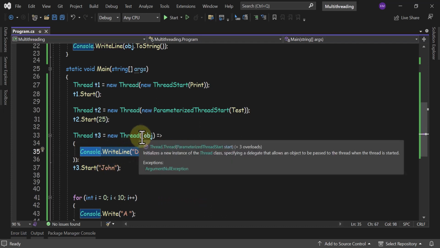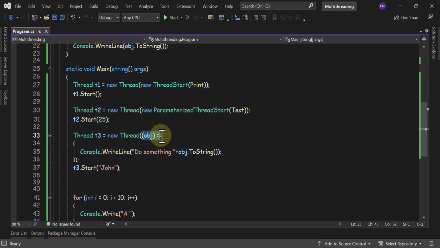This lambda expression is going to be converted to a parameterized thread start delegate, because here we use a lambda expression which is accepting an object as a parameter. If you want the C# compiler to convert this delegate to a thread start delegate, then you have to delete this parameter, and it's okay.